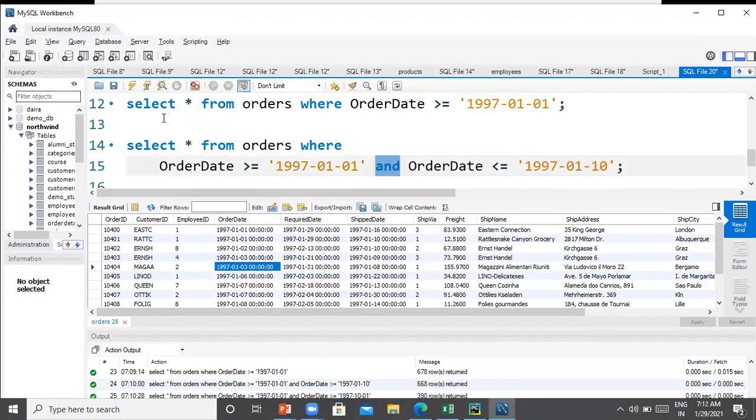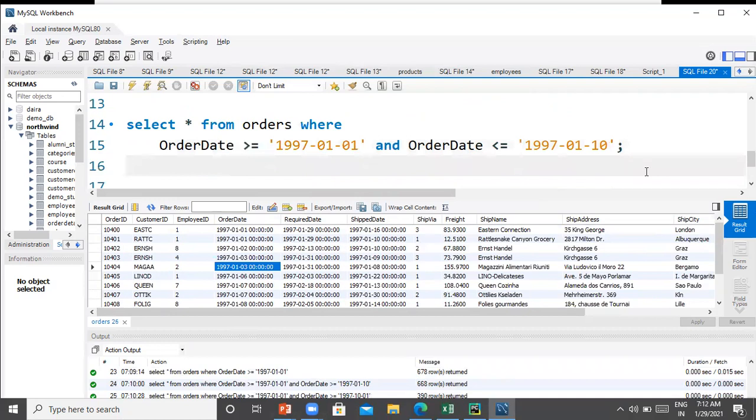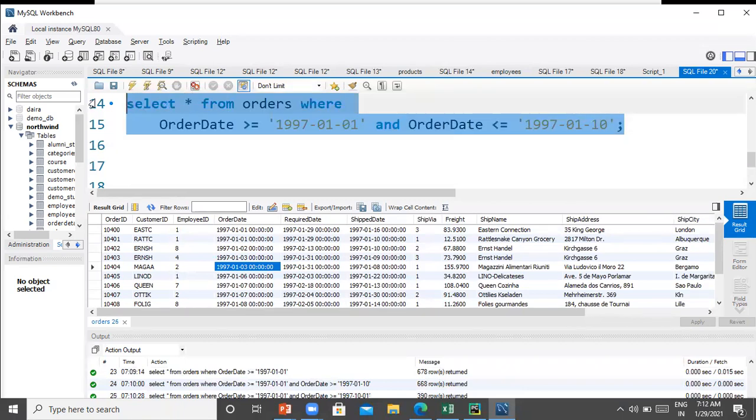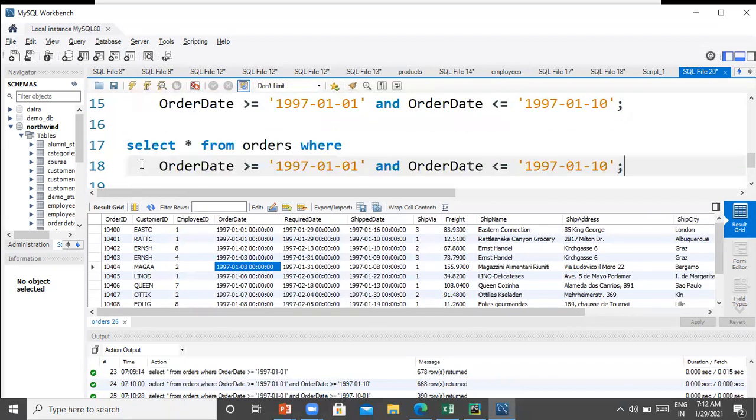Now, instead of writing order date greater than this and again writing this, I can also use something called a between operator. Since when you are fetching the data in a range, you have the start date and end date, or start number and end number, we can also use a between operator. We'll see how we use this with the help of the between operator.